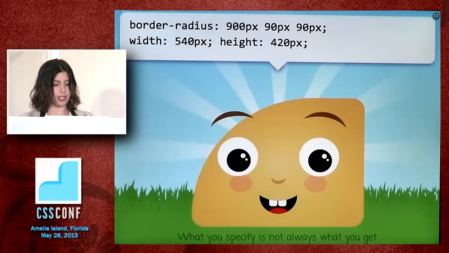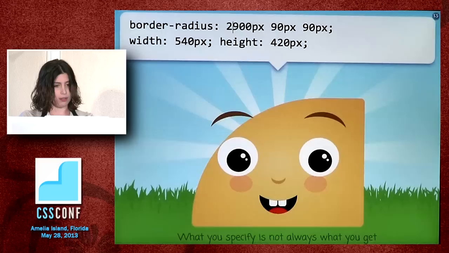Like, when I increase the border radius here, did you notice that every single radius changed? I'm just changing the top left radius, but they all change.